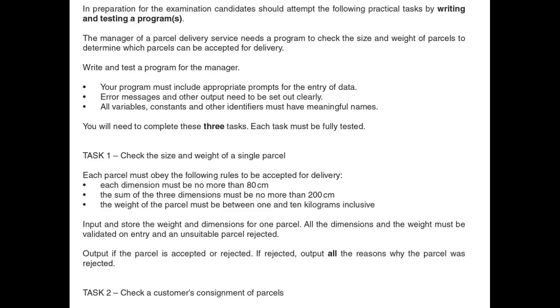So this pre-release is one from the summer of 2016 in the UK area and Europe, and it says, in preparation for the exam, candidates should attempt the following practical tasks by writing and testing a program. The manager of a parcel delivery service needs a program to check the size and weight of parcels to determine which parcels can be accepted for delivery.